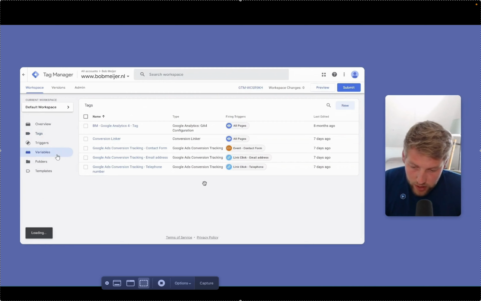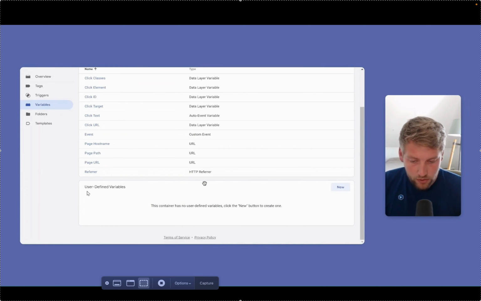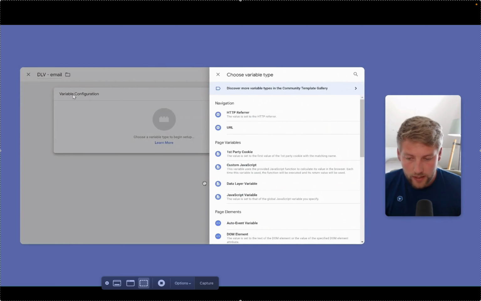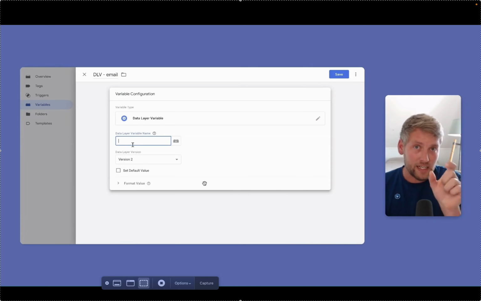So firstly, we want to head over to variables, and inside of variables we want to head over to user-defined variables, since these are custom. Now we want to create a data layer variable for our email address first. So inside of the variable configuration, we want to make sure to select data layer variable. And over here, we are going to insert the array hierarchy, so where Google Tag Manager can actually find the value of the email variable.